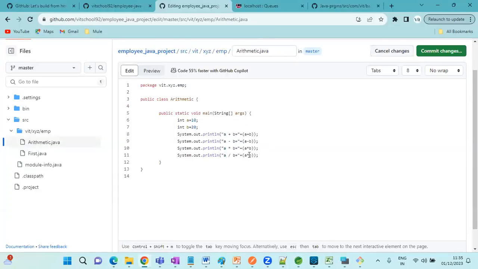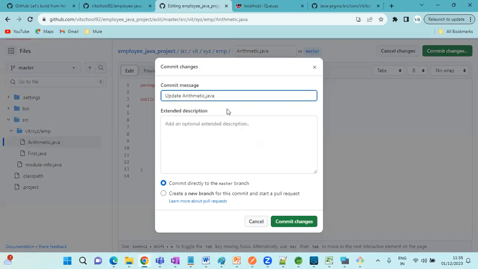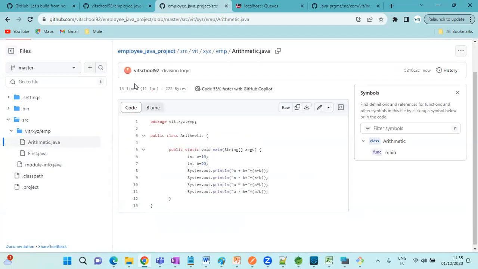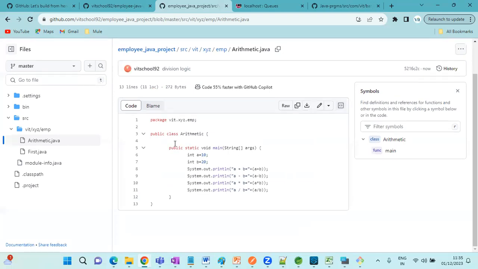Someone has added the logic for division also. Okay, commit the changes. Division logic. Commit this. Okay, so now someone has added the code. Okay, added the code into the repo.